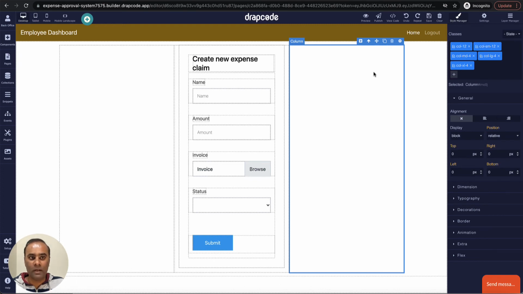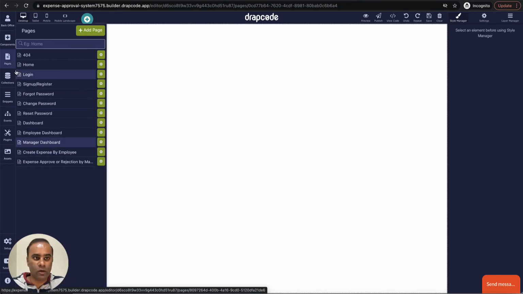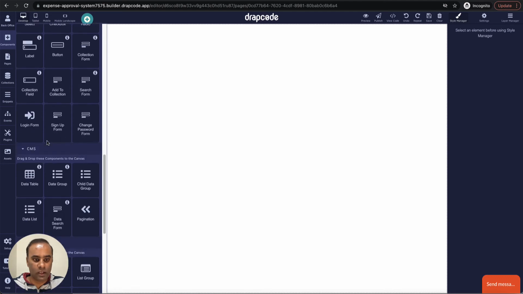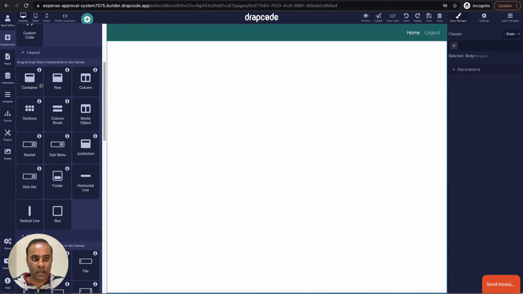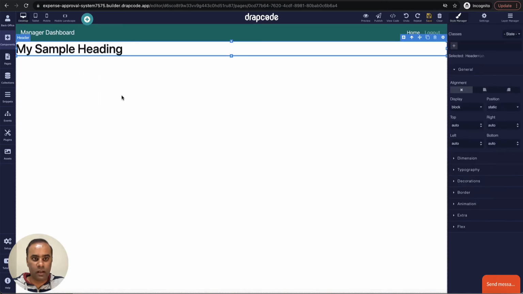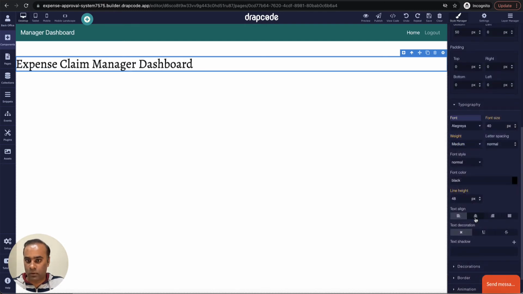That's all. So we have created a very simple flow where employee can from the dashboard they can create a new claim. Let's go and build a similar dashboard for manager where they can see the claim and take approval or rejection action. Okay, so I'll go to the pages. Let's go to manager dashboard. On the manager dashboard, let's again drop the snippet, and this time it will be the manager header. Okay, this is it.